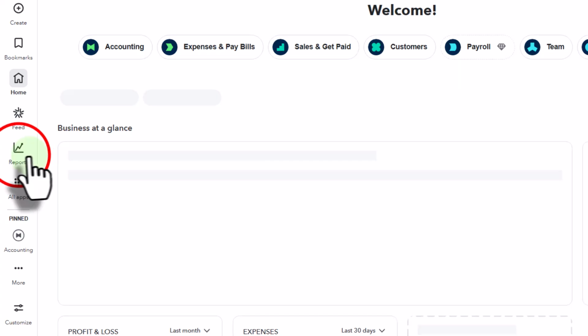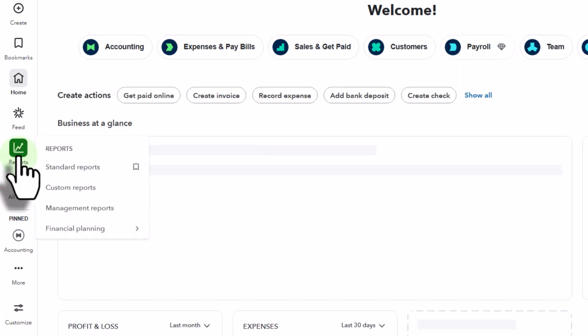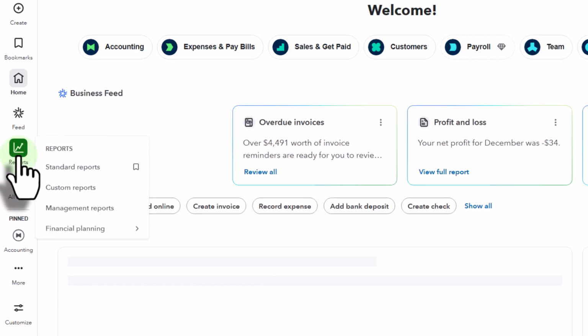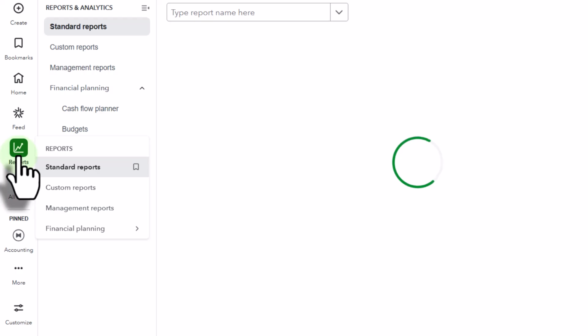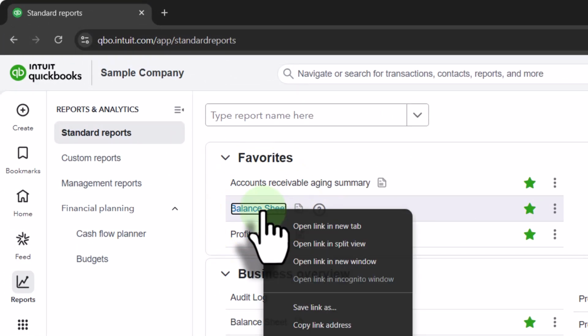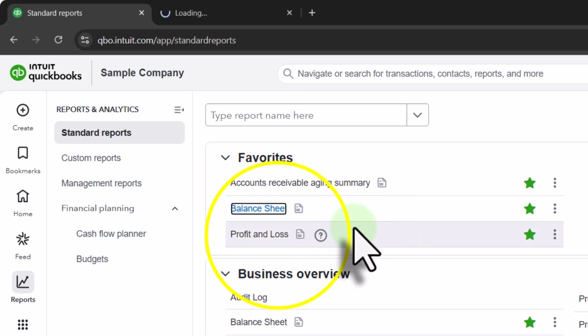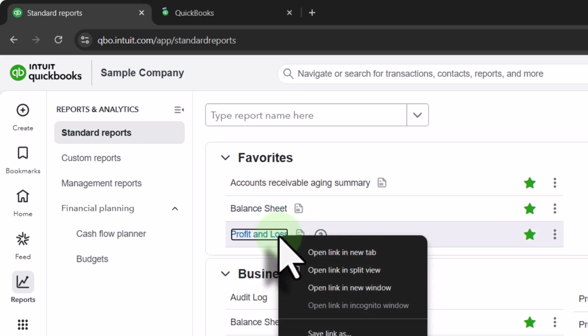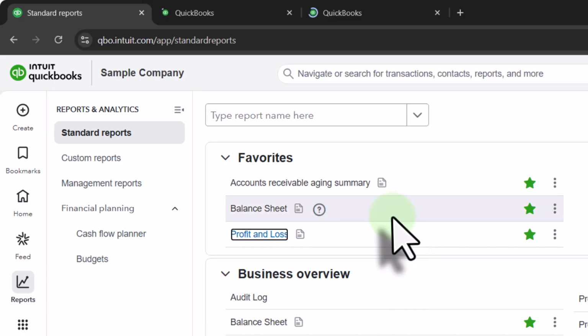Whatever. Let's go to the reports on the left-hand side. And we're going to then open up the major financial reports. Right-clicking on the balance sheet report to open a link in a new tab. Right-clicking on the profit and loss to open a link in a new tab. Let's then tab to the right.